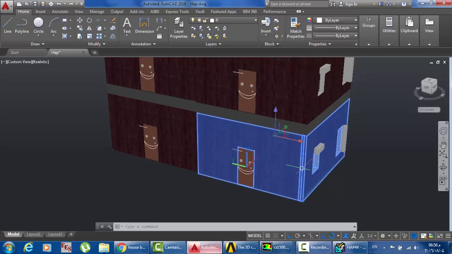The depth will be from this point to this point only, because you may have a basement where half of the height is under the ground and the other half is above the ground. So the depth will be from here to here, or if this is the ground level, it will be all the height.